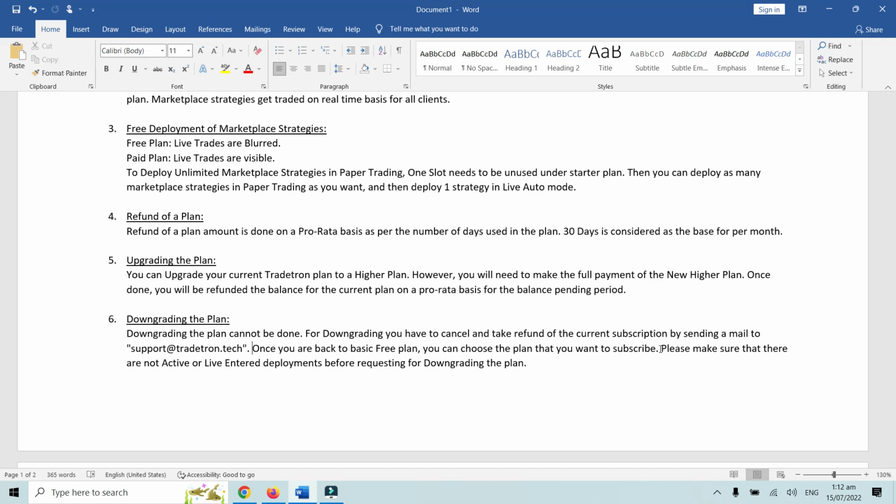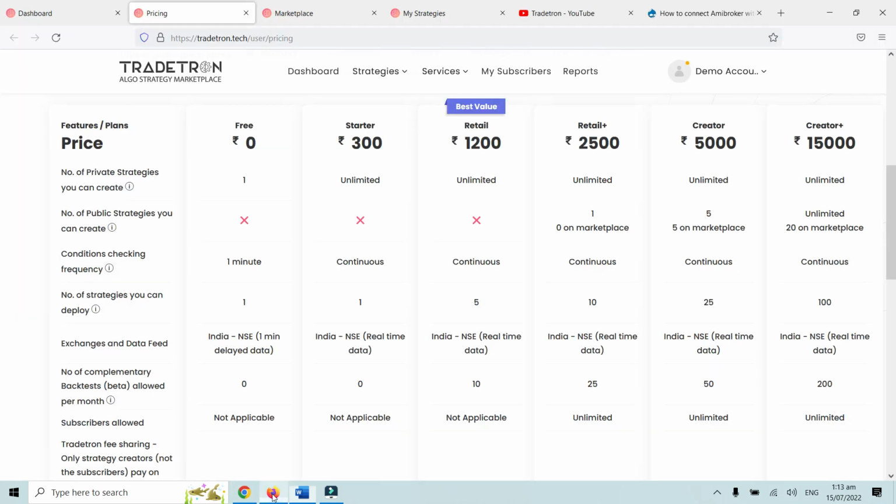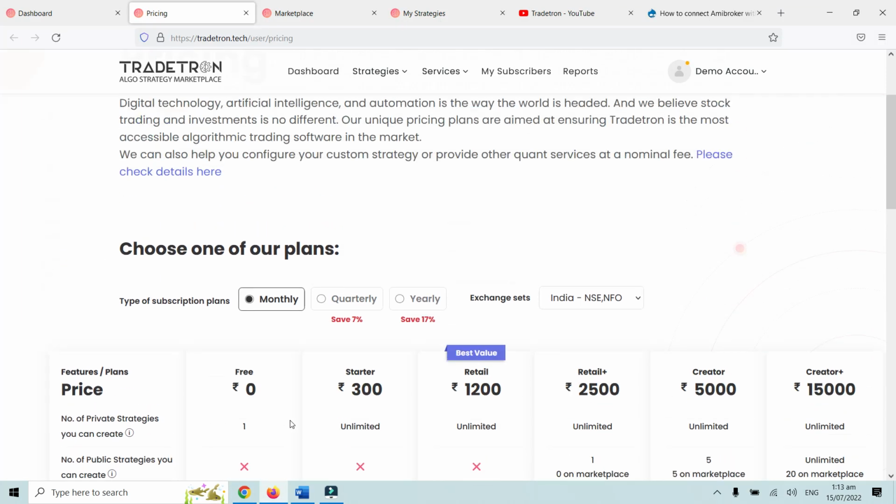But also make sure that whenever you're downgrading the plan, you should not have any active or live entered deployments before requesting the downgrade, because if we downgrade the plan when you have a positional strategy that is actively trading, then the strategy will get blocked because you are no longer under the paid plan through which you are using that strategy. So before that, make sure that you have already exited the strategy or that there are no active or live entered deployments, and then we can process the plan. So that is pretty much about all the plans that we have.